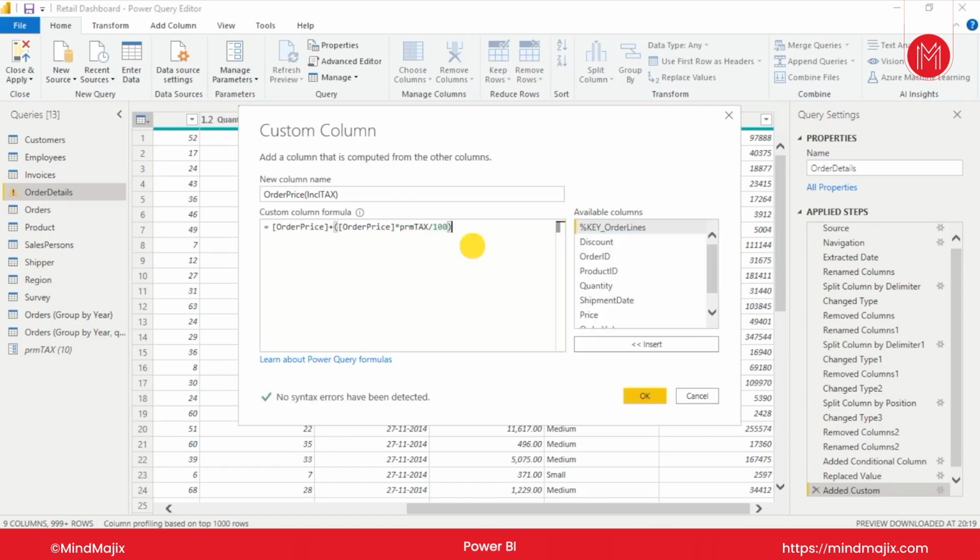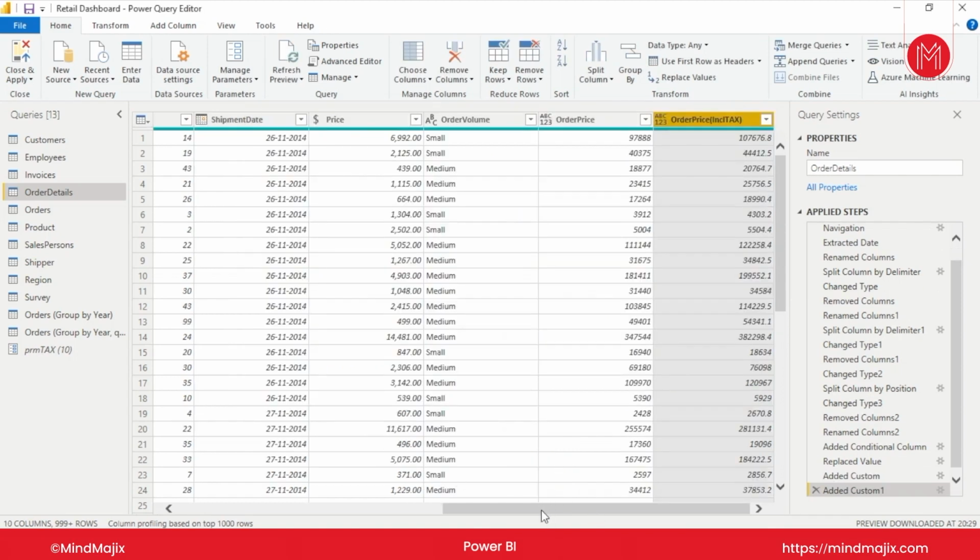So this will be the calculation here: whatever the order price, into 10%, which will be 10 divided by 100. So this PRM tax, the parameter tax, I am not giving a static value, because the default value is 10 here. Now 10 divided by 100 is 0.1. Like suppose the order price is 200, then 200 into 10 divided by 100 will be 20, so the total price inclusive of tax will be 220. Same way this calculation will be created. Now I've created this column.